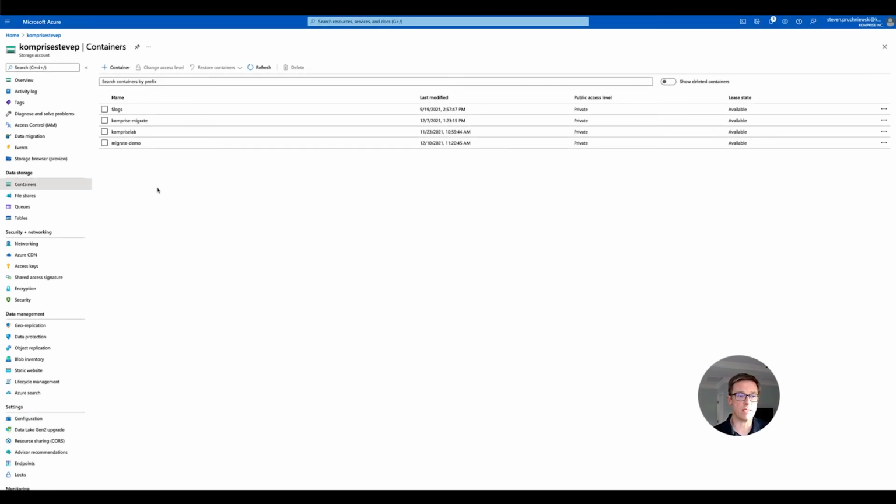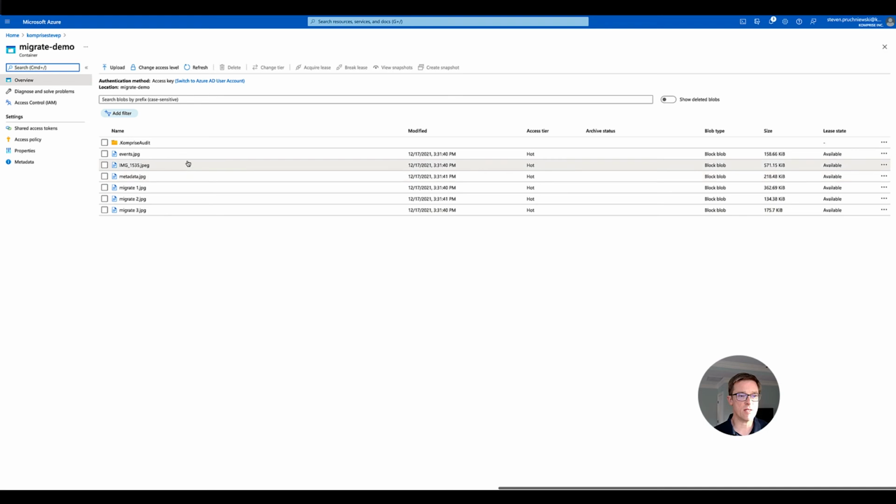So our migration is completed. Let's click on our container, migrate-demo, and you can see that all of our objects are here, including a directory that contains the detailed Komprise audit log, which is a fully detailed log of all the actions that Komprise took, including copies and even any errors that occurred that we had to address along the way.